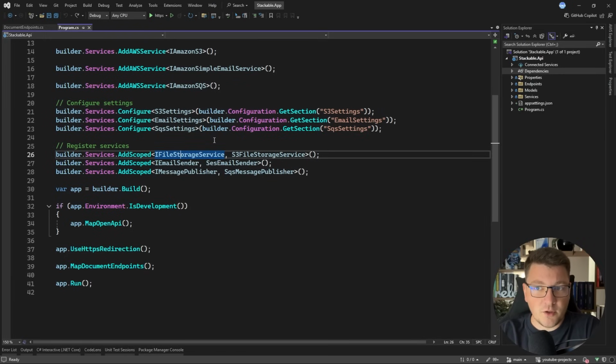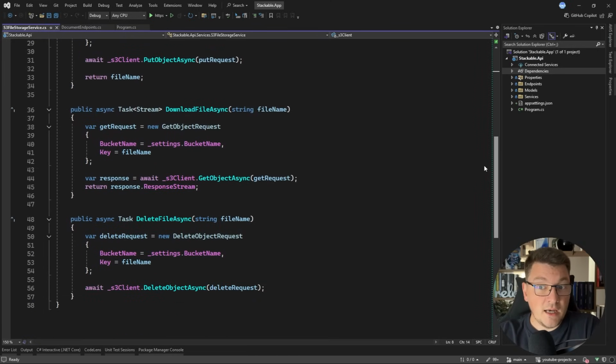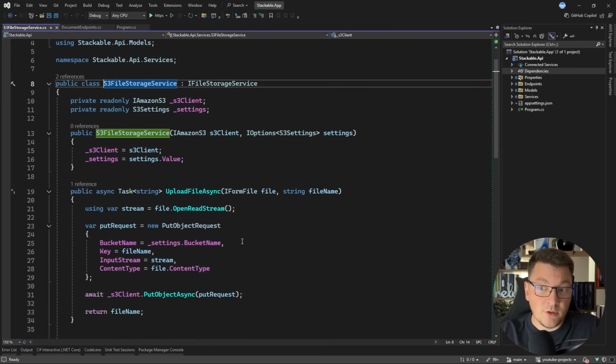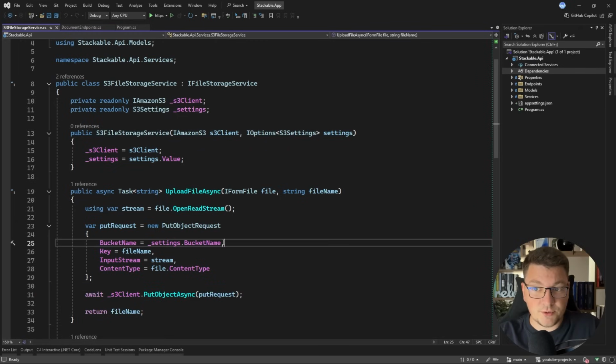Now let me also walk you through the specific services which are using the S3 dependencies. So here is the S3 file storage service. I have a couple of methods for uploading a file, downloading a file, and deleting a file. And the most important one is uploading a file, which uses the S3 SDK. It creates a put object request and sends this to our S3 bucket. Now, if you're new to S3, don't worry, I'm going to walk you through setting up your S3 bucket in just a moment, but I just wanted to highlight that I built this service ahead of time.